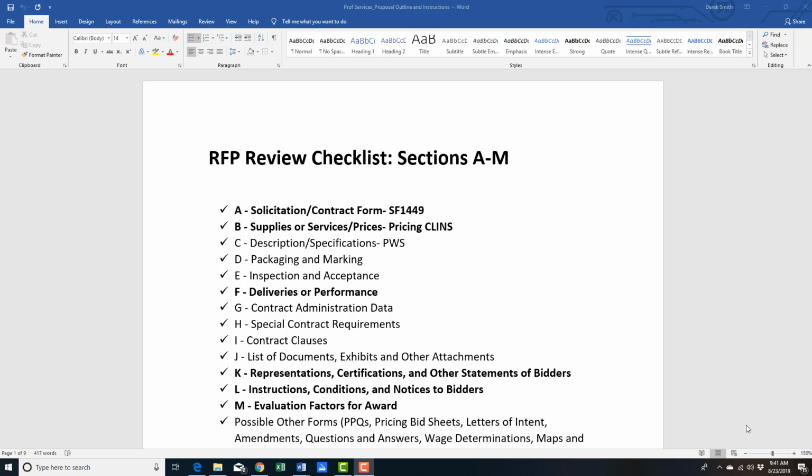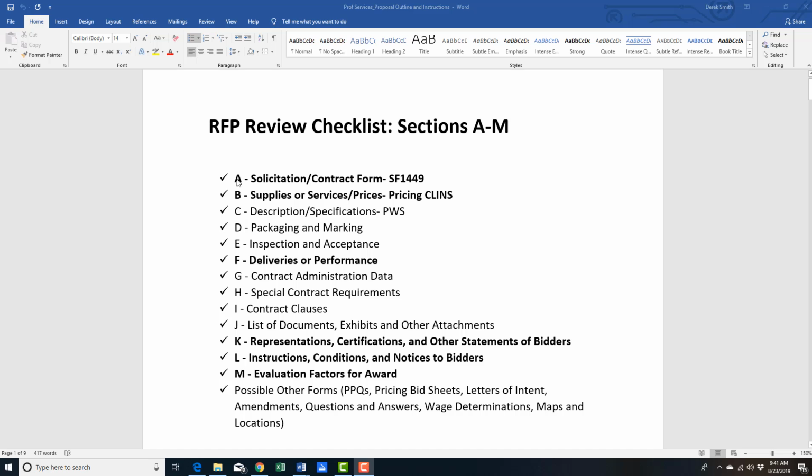So with that being said, this is an A through M checklist, and this actually is not a checklist, but the outline. These are the elements that should be included in what's called an SF 1449 form. When you open up the solicitation attachment on FBO, it's oftentimes an SF 1449 or something very similar, and they usually will have the elements A through M in one way, shape, or another.